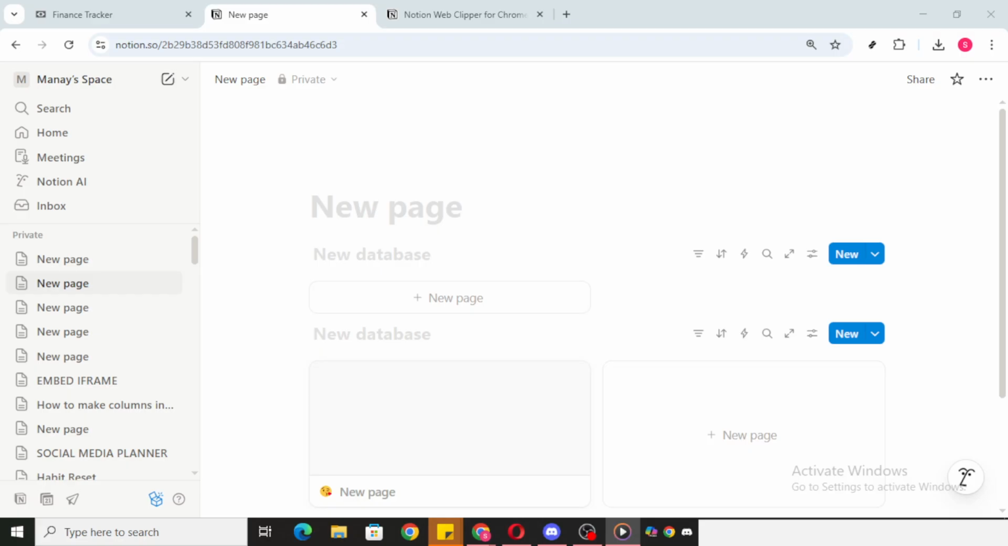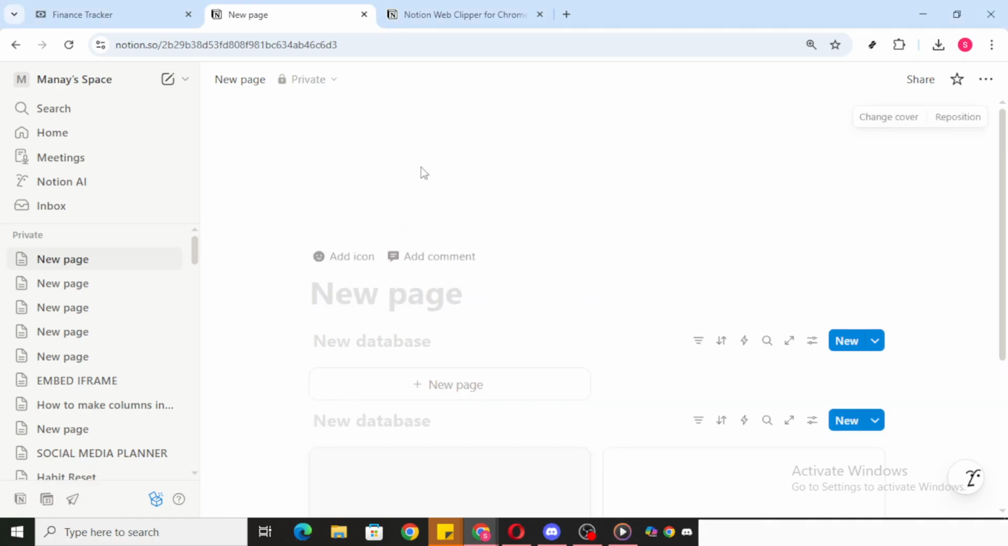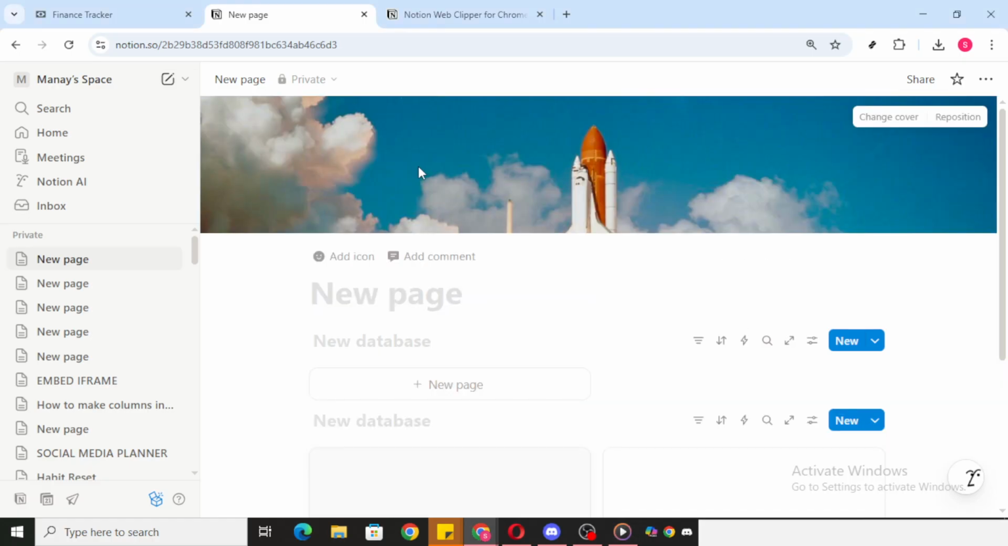On your page, look near the top area of the header. You'll see an option that says Add Cover. Go ahead and click it. Notion will immediately place a default cover image at the top of your page, giving you a quick preview of how a cover changes the overall feel of the layout. This makes your page more recognizable at a glance and adds a clear visual anchor.